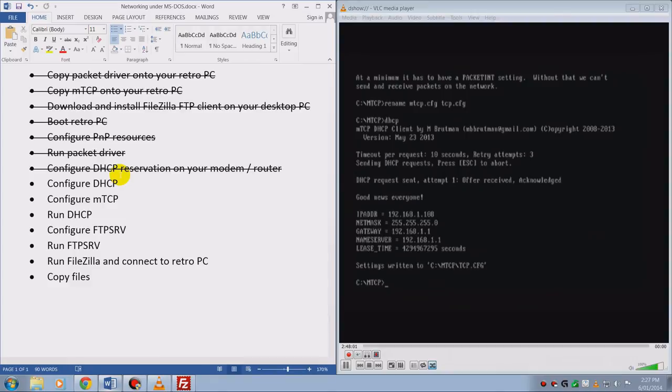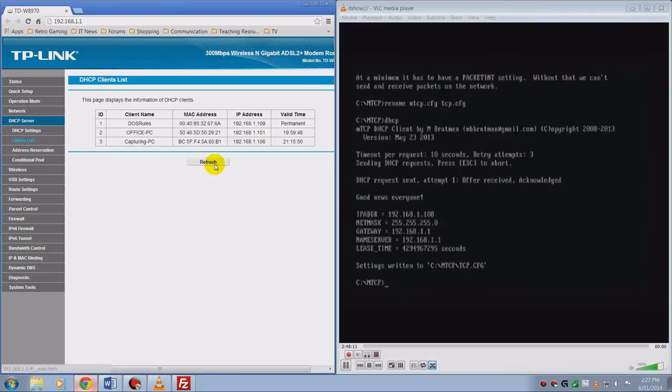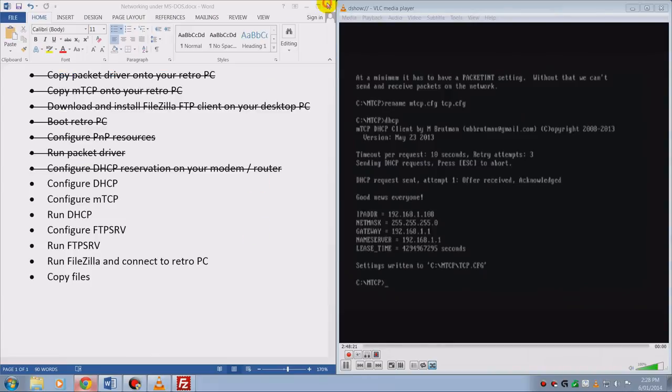Okay, there you go, we've got an IP address. We can see it's 192.168.1.108. That's the reserved IP address. So if we go back to our interface and do a refresh, we should see our retro PC. There it is, retro PC, MAC address, and it's got the IP address. So that's very good. We're slowly getting there.